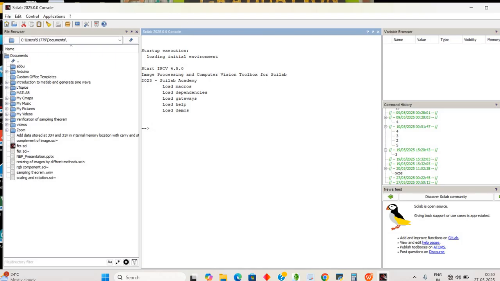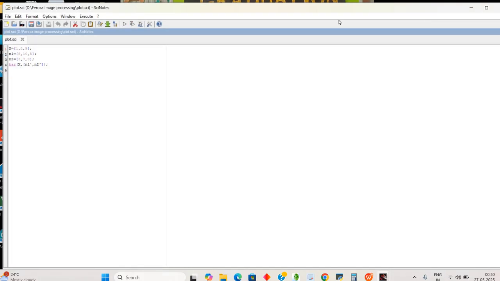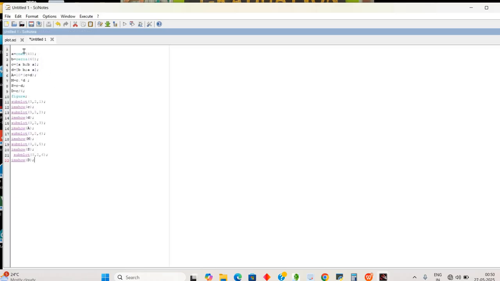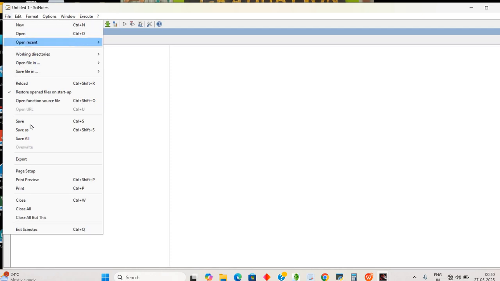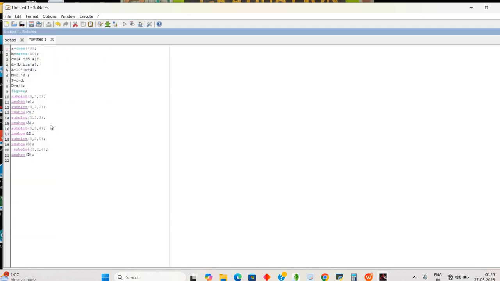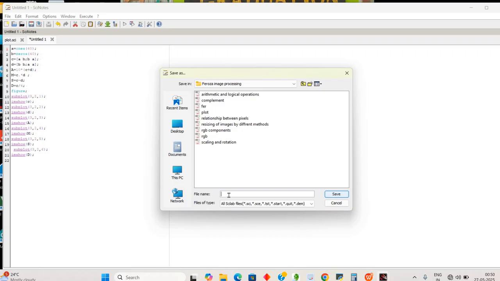So here we'll go to this icon, that is the file icon, or then here you can go to this icon, this one, and open a new file. Now I'll paste the program here which I have copied. Fine. Now you have to save this. I will save it as mat op, that is matrix operations.